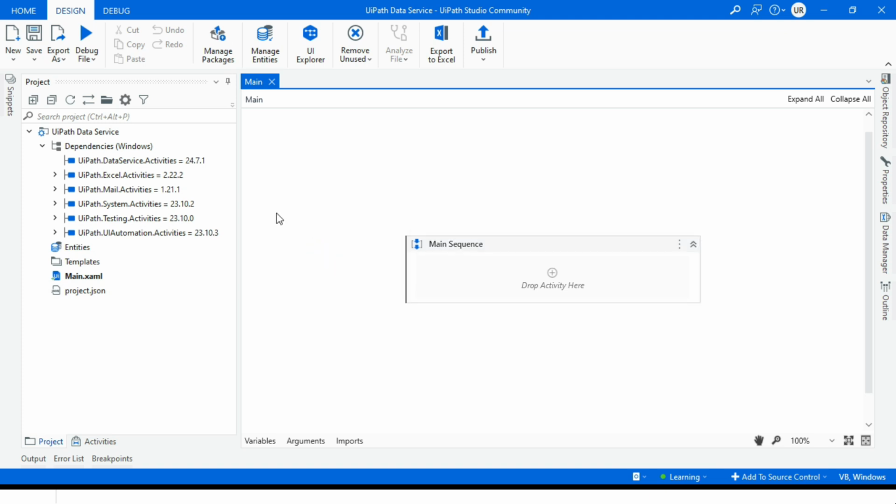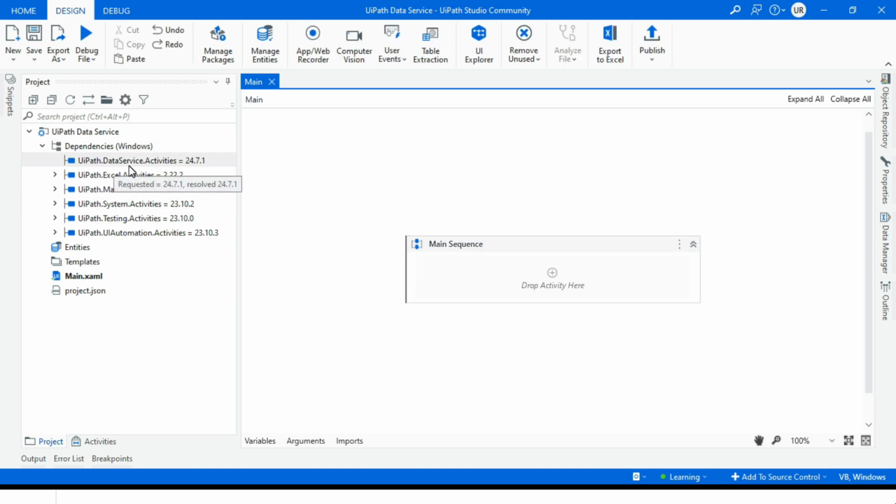Now this has been installed. You can see the dependency uipath.dataservice.activities. Okay, now I will show you how to import the entities in this UiPath Studio workflow.